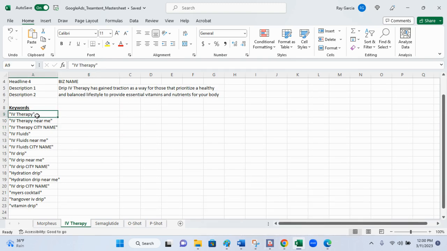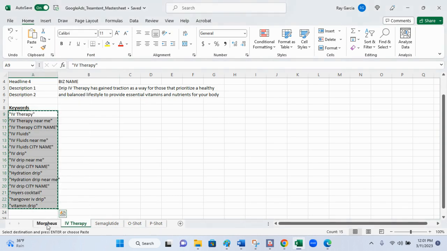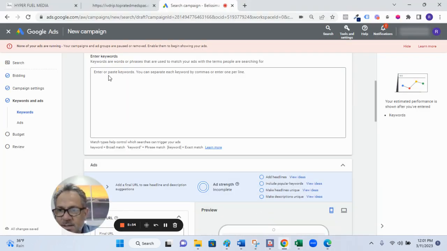So let's get those keywords here. And again, here at the bottom, you see all the different ones. We'll keep adding more in here, but basically it's just the same format. You're basically going to go into Morpheus and change Morpheus to a different machine or treatment, for example, and just use the exact same format in there. Or even this one here, you can just change the name from IV therapy to a different treatment. And here, very simple, paste your keywords in.